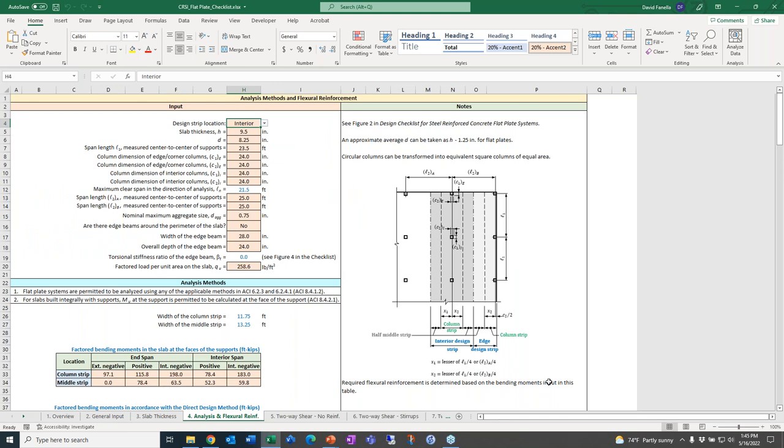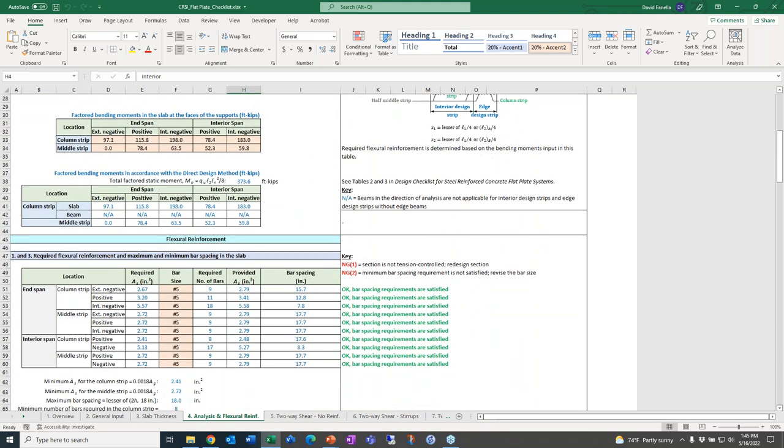Required reinforcement for flexure is calculated in tab 4 based on user input of loads and spans. Checks are performed that alert the user when code requirements are satisfied and where they are not.